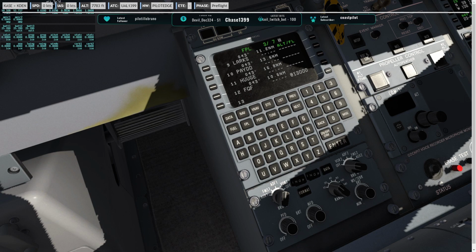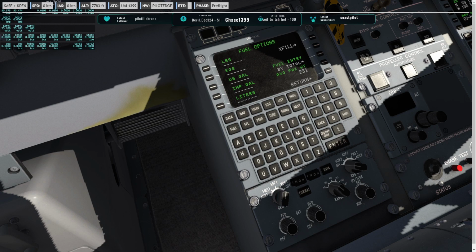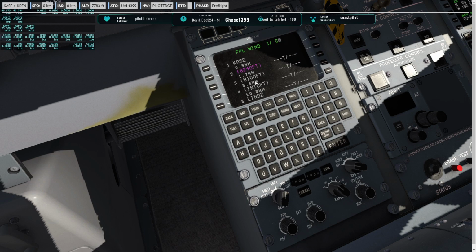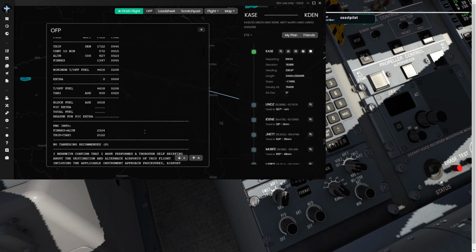All right, so we need fuel. Actually, let me go menu and next. Flight plan, menu, next. Flight plan, wind. Yeah. We're looking for the IFR clearance. So come up here.